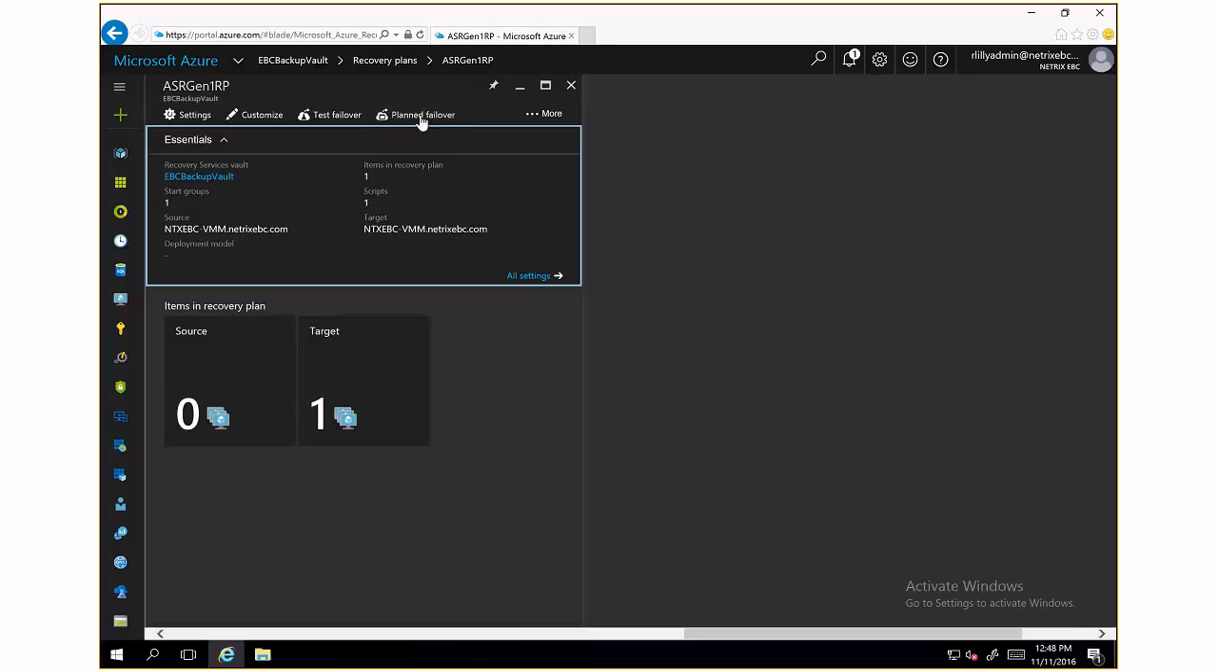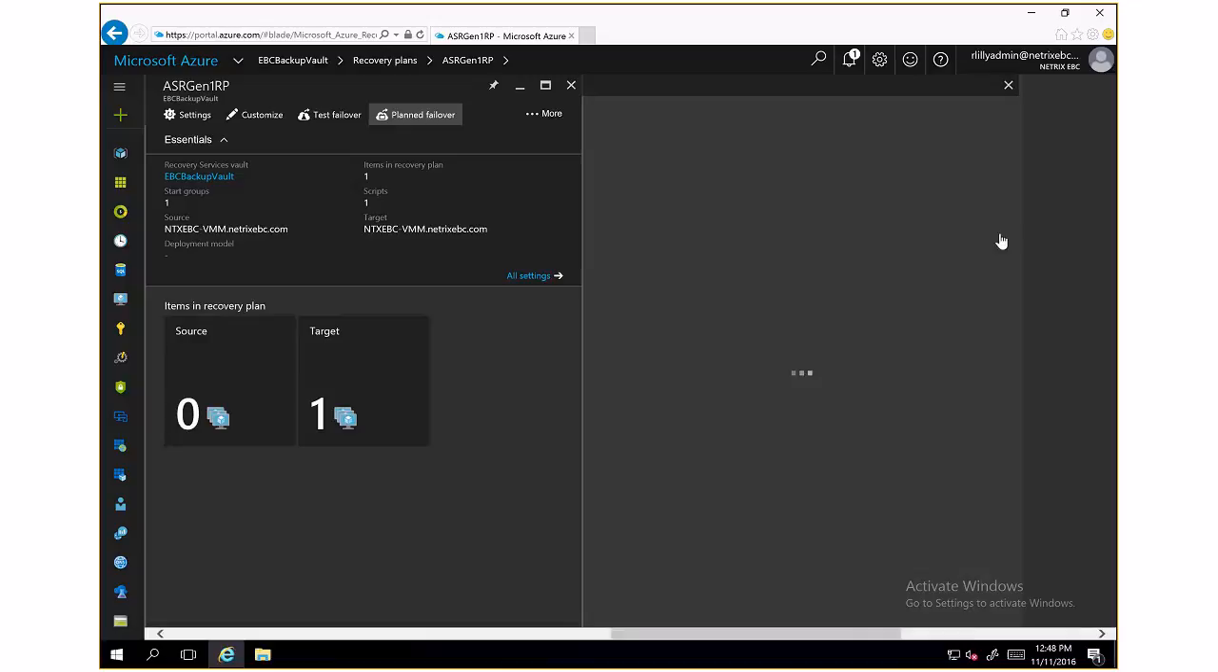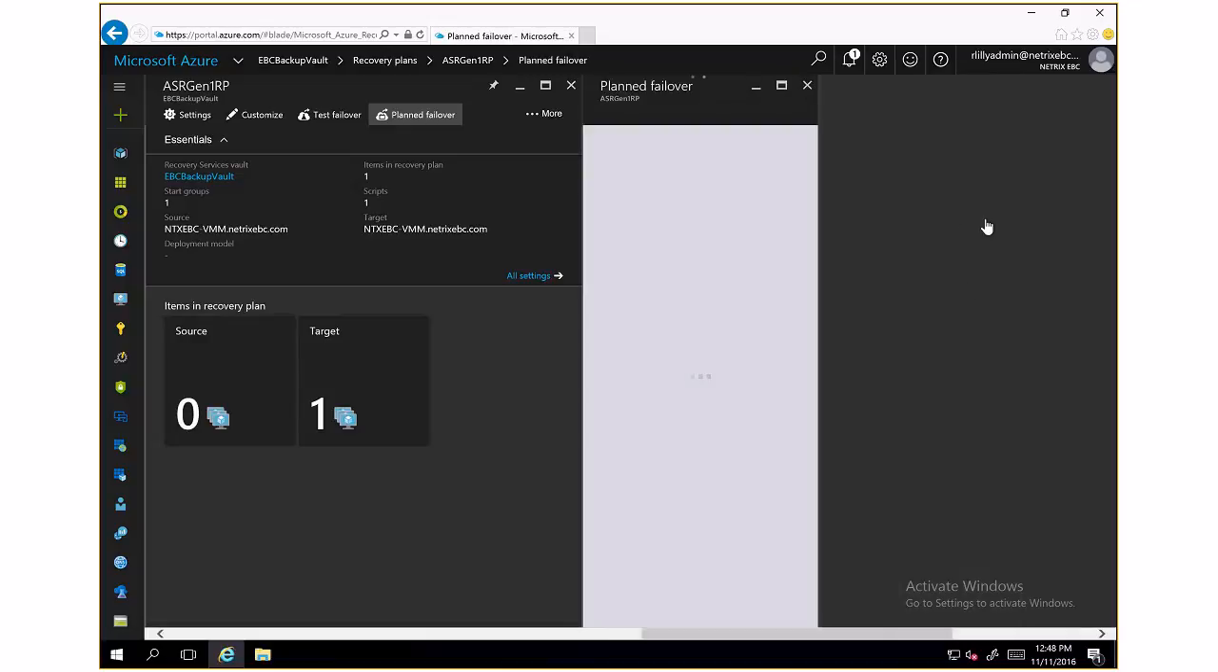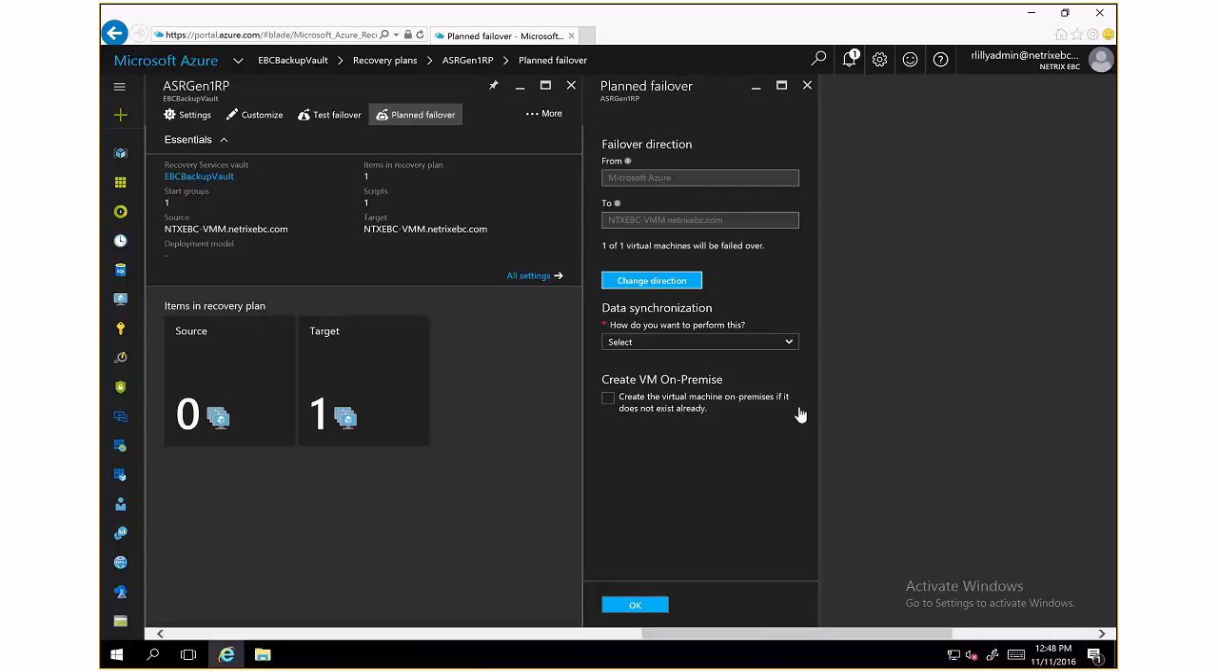You'd have this object pinned. I would go over to planned failover, and we would get our option. It is extremely easy. We're going to get a source and a destination, and we're going to hit OK. That in itself can execute that failover action. So here's the failover direction. I can choose how I want to synchronize data after it fails over, and I'm not going to do this, but when I hit OK, it will actually execute that action.